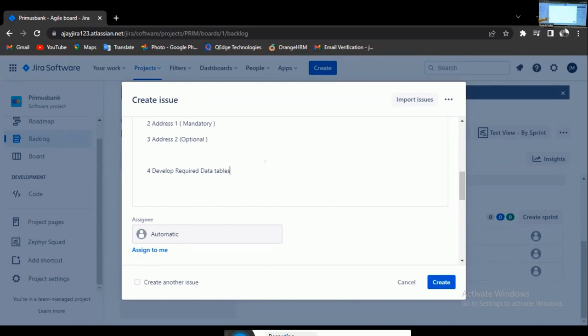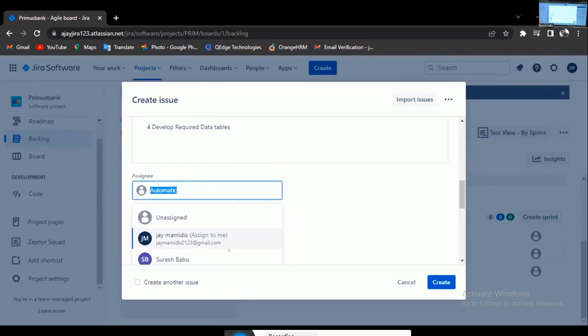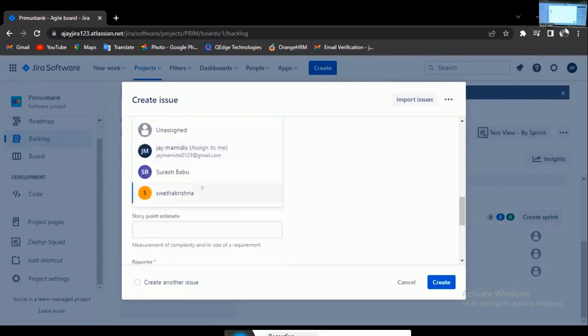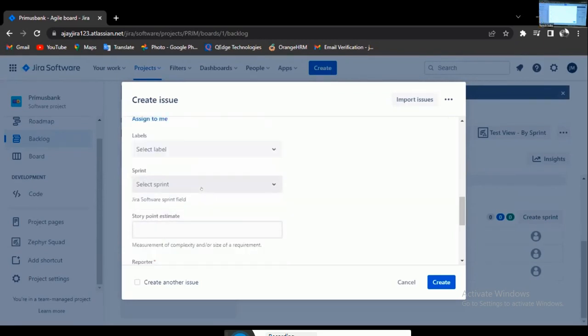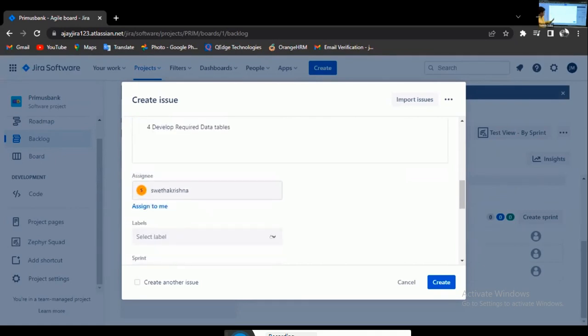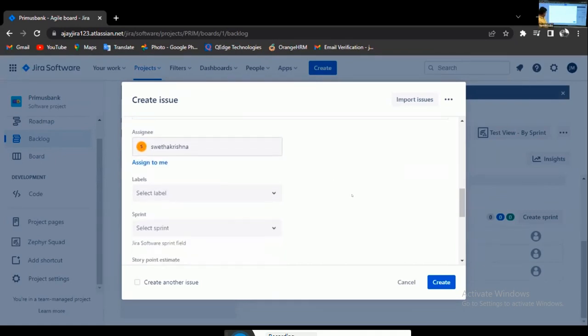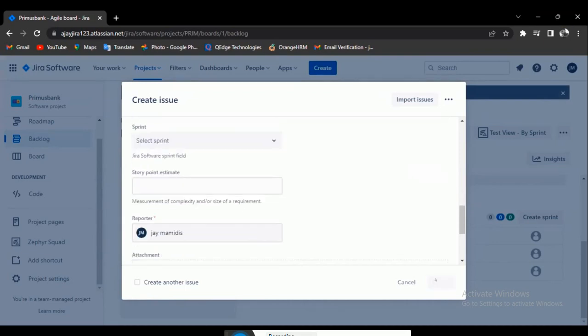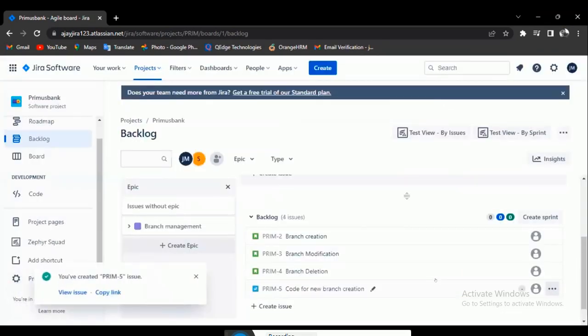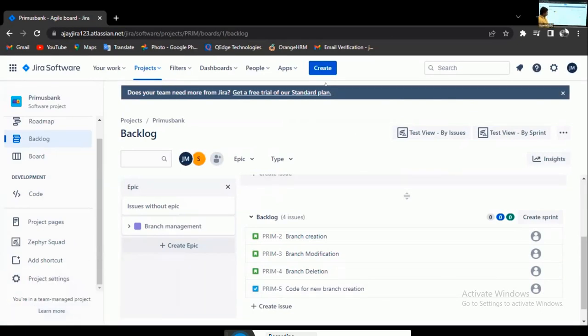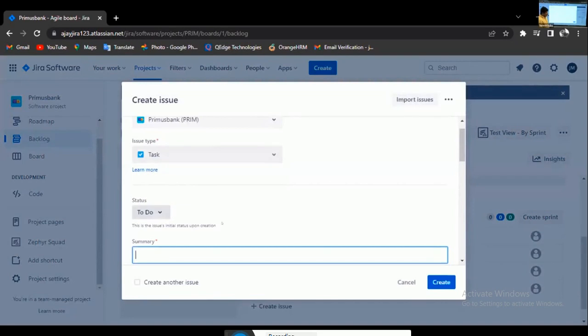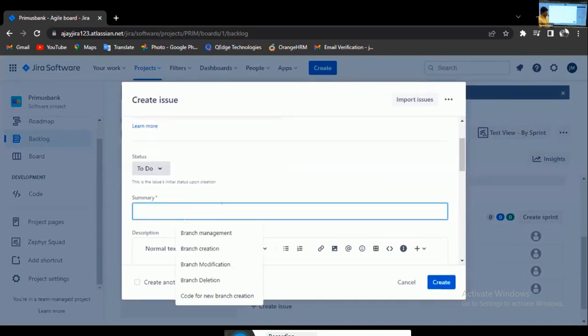Then assignee. Click on assignee. This task you are assigning to whom? Developer. Select it. Now scroll down. Nothing required. Click on create button. Click on create. Now create one more task.